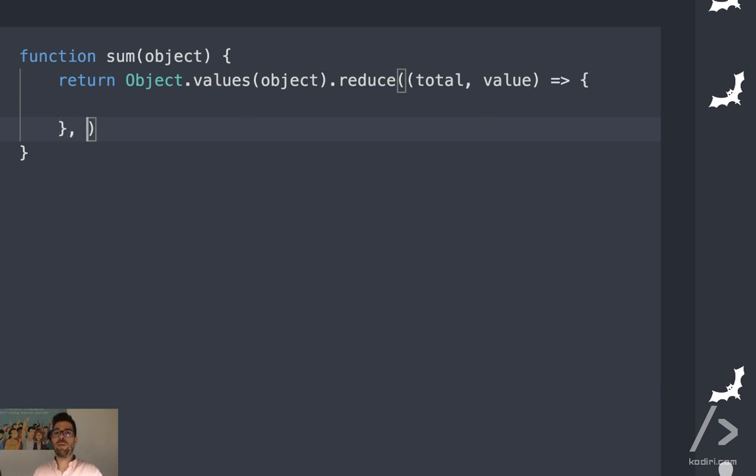If we want to add multiple values, what's the first one? If you have a function called sum, 0, correct. So now the problem is the value can be a number. Number is the easiest example, right? If it's a number, just add it.